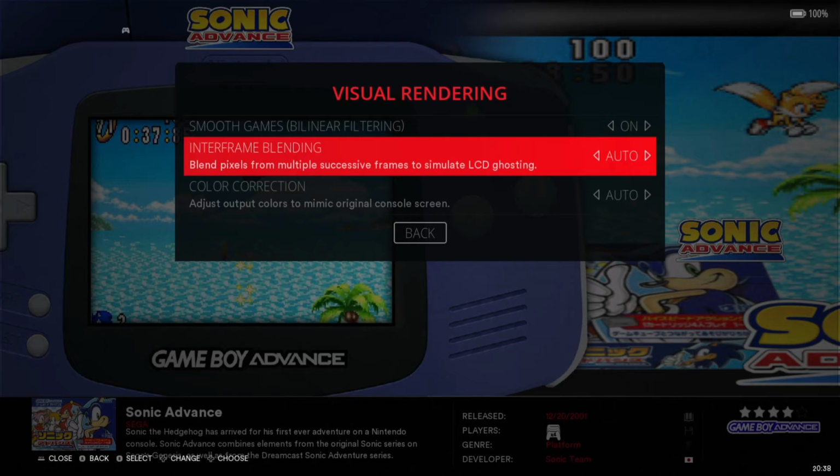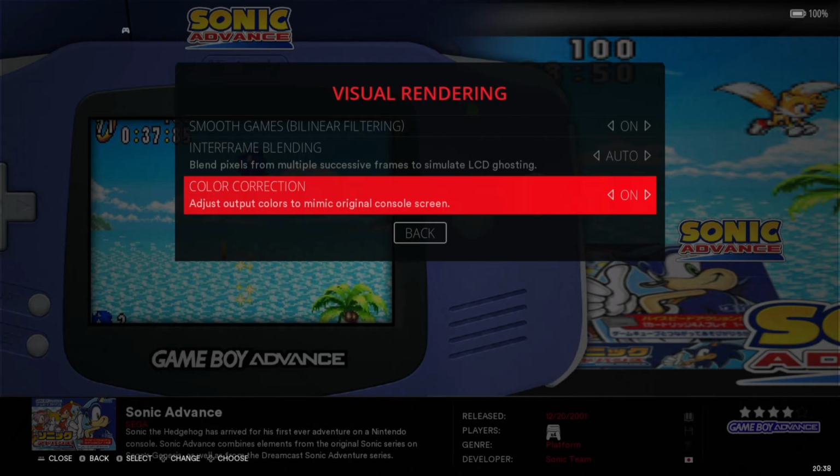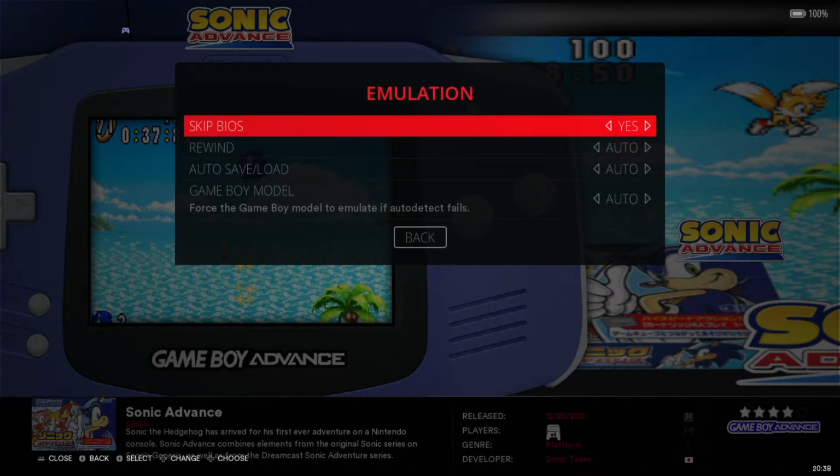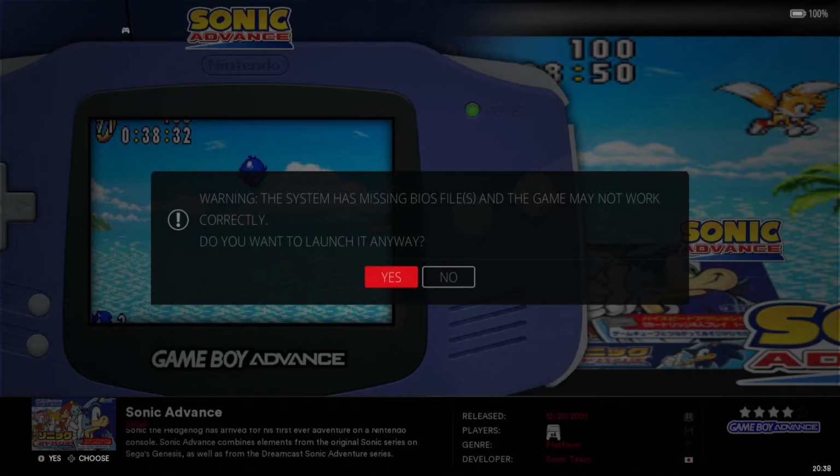Now, if you're a big geek like myself with these things, there's another one I recommend checking out. And this is under visual rendering, color correction. And I'm going to turn this one to on. And as it says, it adjusts output colors to mimic the original console screen. And as you've seen just a minute ago, we had the BIOS boot. So we've seen that Game Boy Advance logo come up before the game kicked in. If we go to emulation, skip BIOS, and I'm going to choose yes. So let's back out and boot up Game Boy Advance's Sonic Advance again.